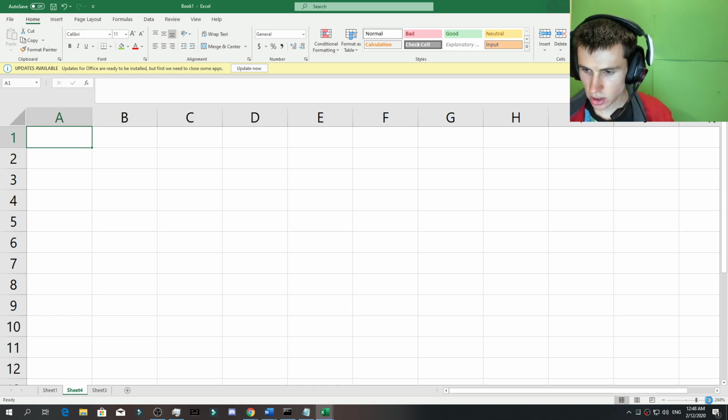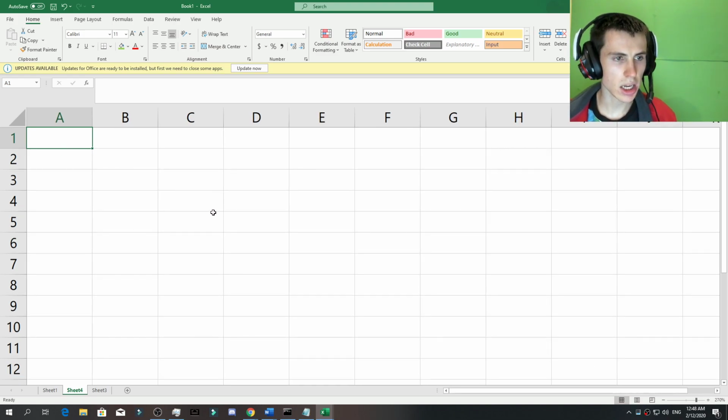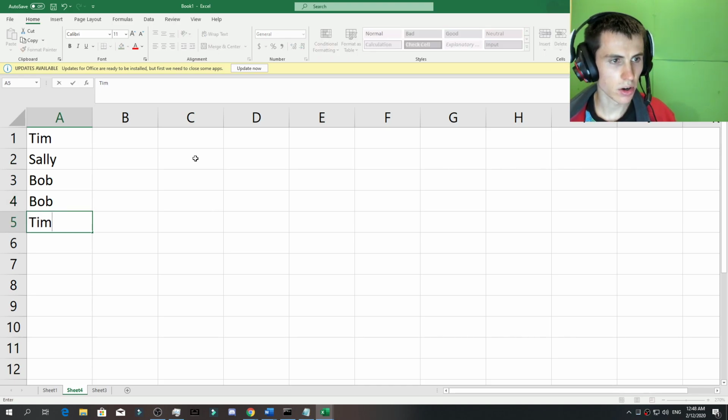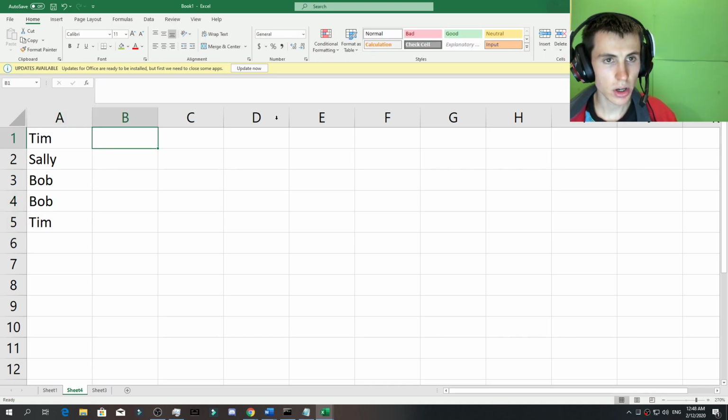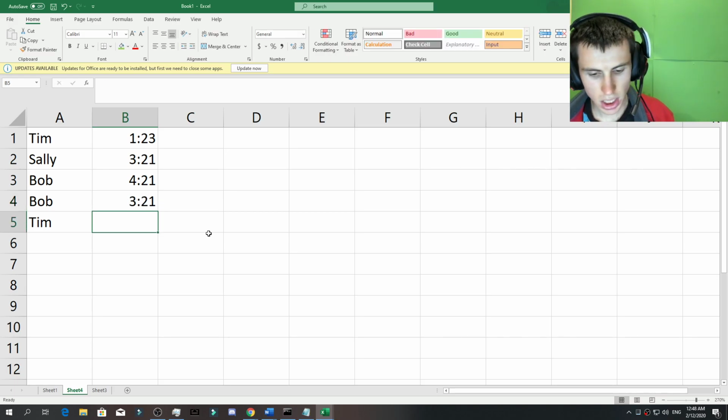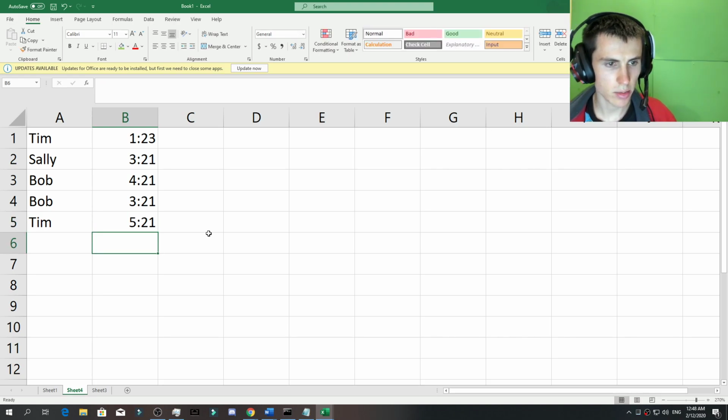I did have issues trying to get the AutoSum working, but anyway, let's say we're going to have Tim, Sally, Bob, Bob again, and Tim. It's currently on General, and this is how long they can hold their breath, and we enter the times, so they added a couple of turns. This is just an example. Okay, so we've got all that.